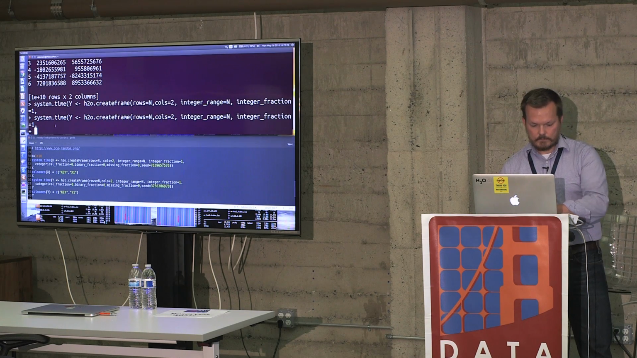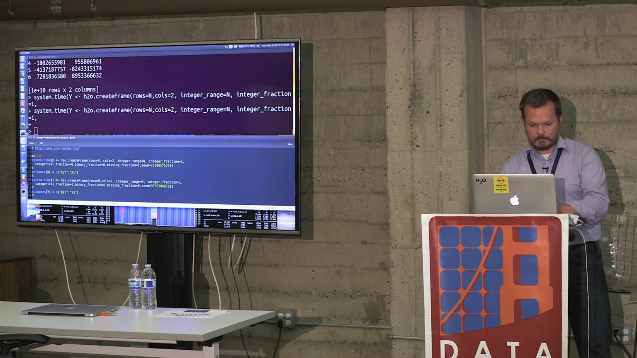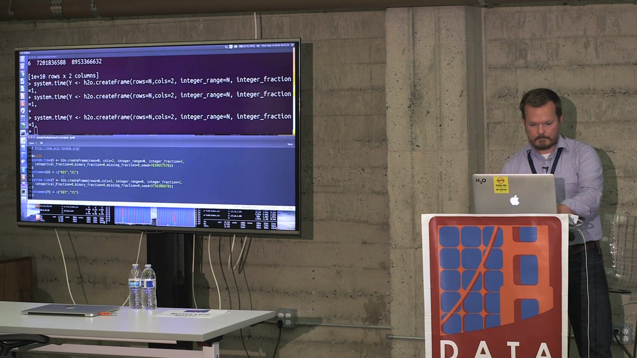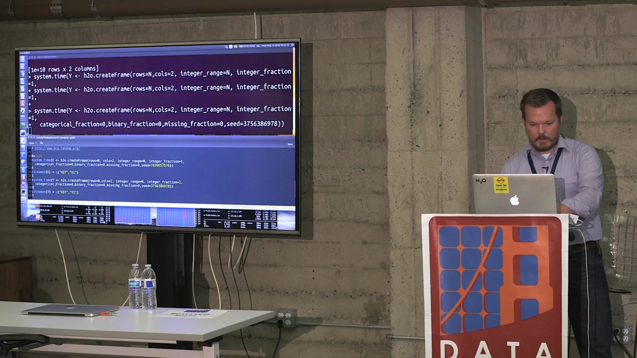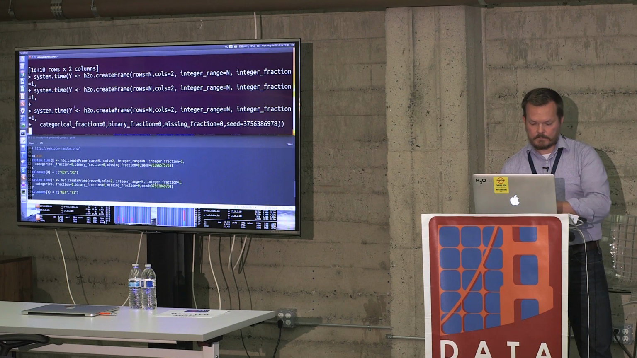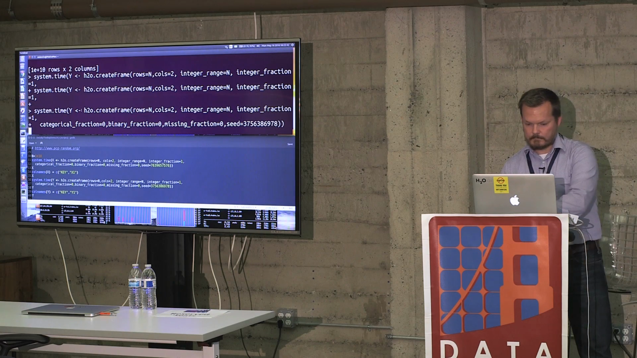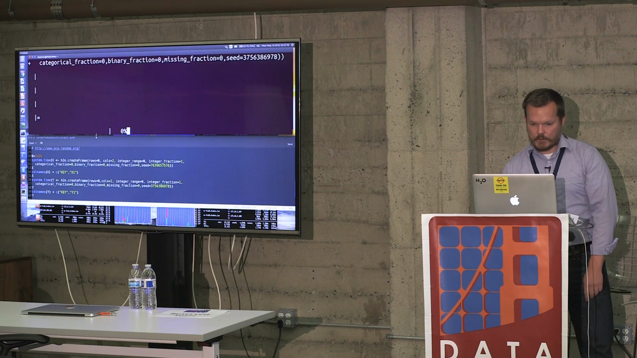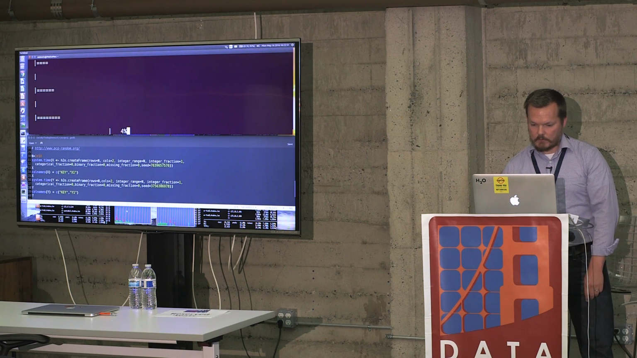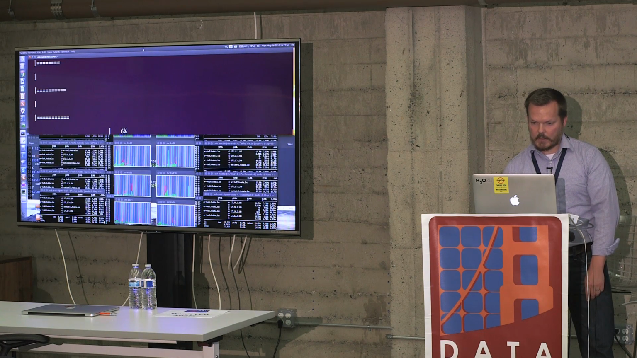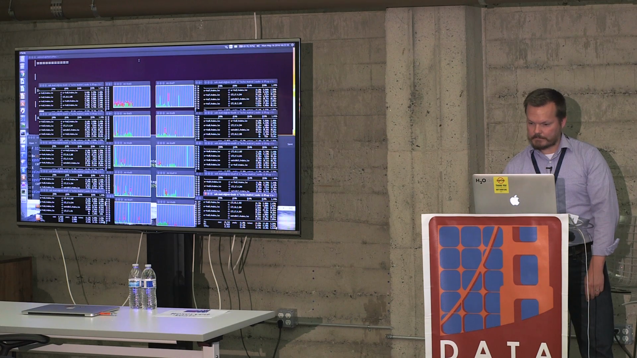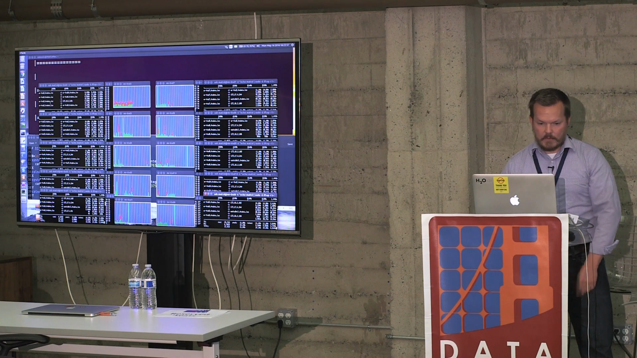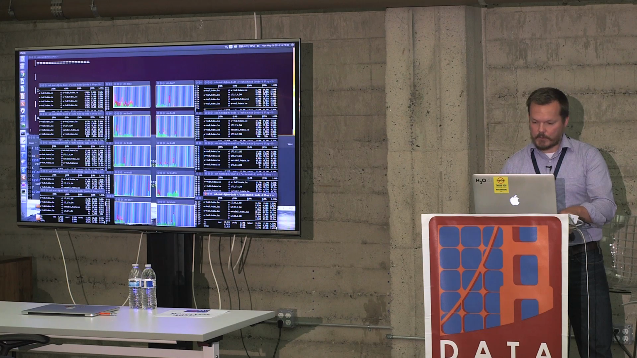Right, so let's go ahead and create the second table. Is that running, hopefully? Right, that's creating the second table. So while that second table runs, let's cross our fingers and go through a few slides.